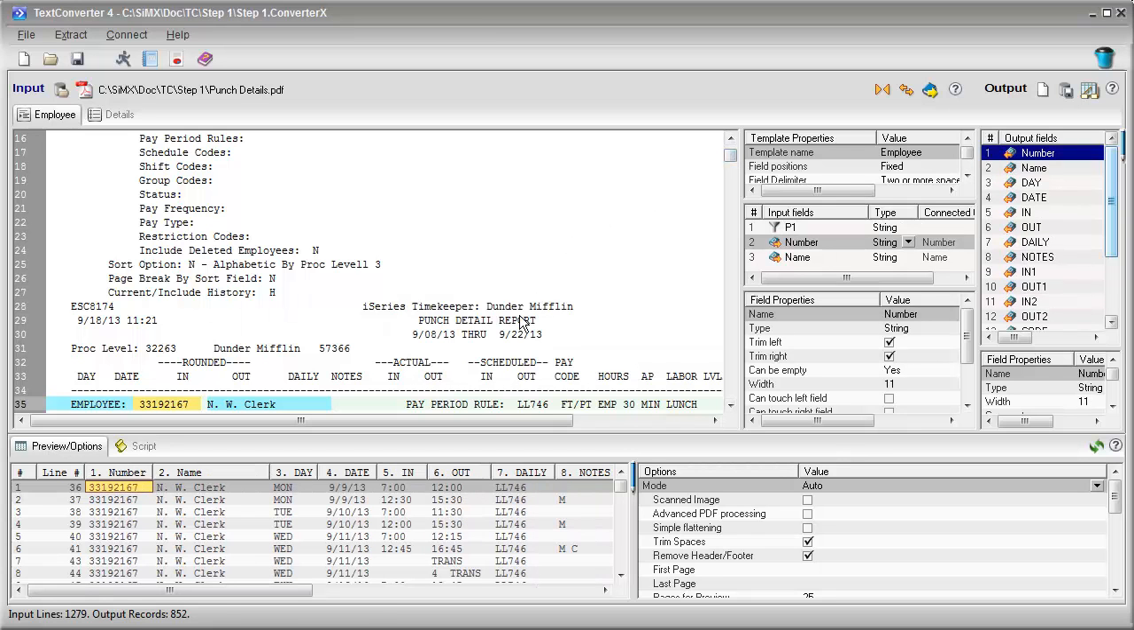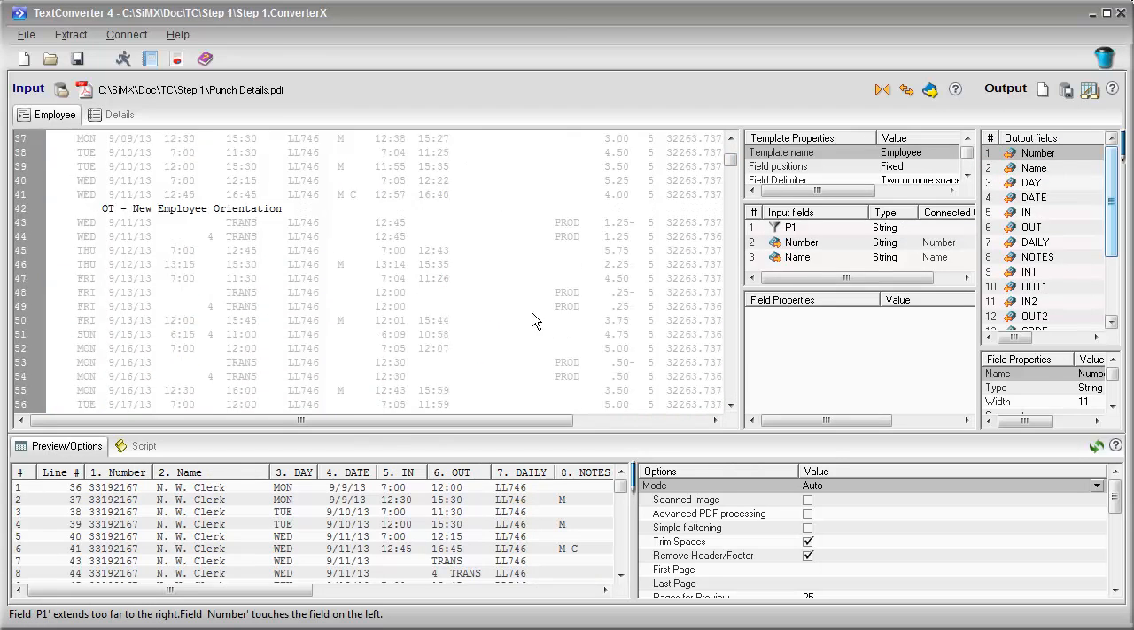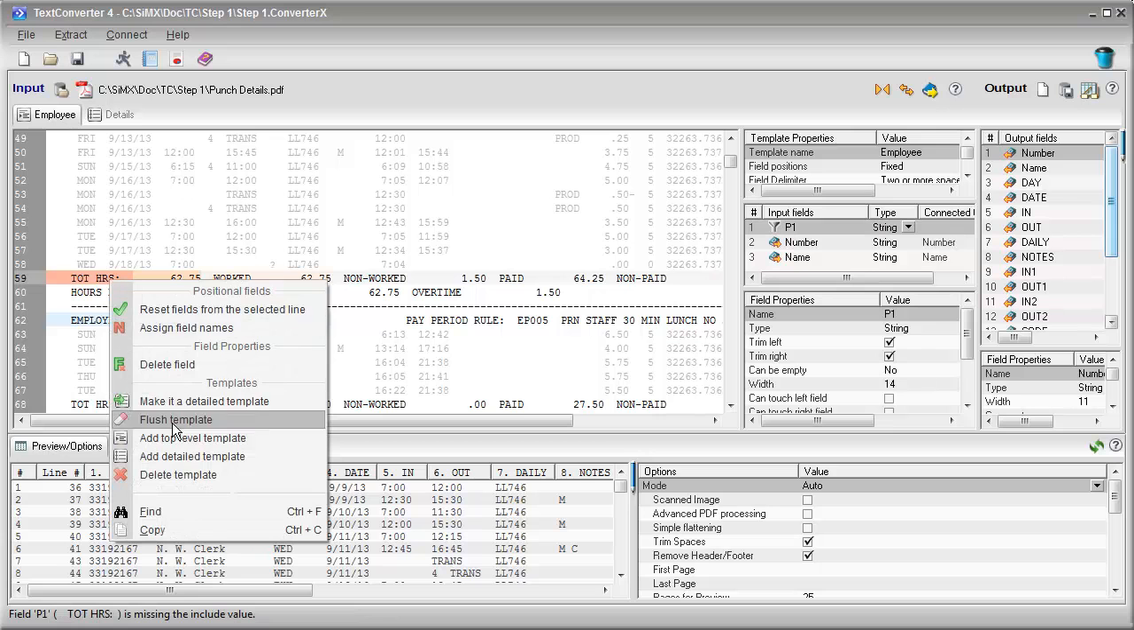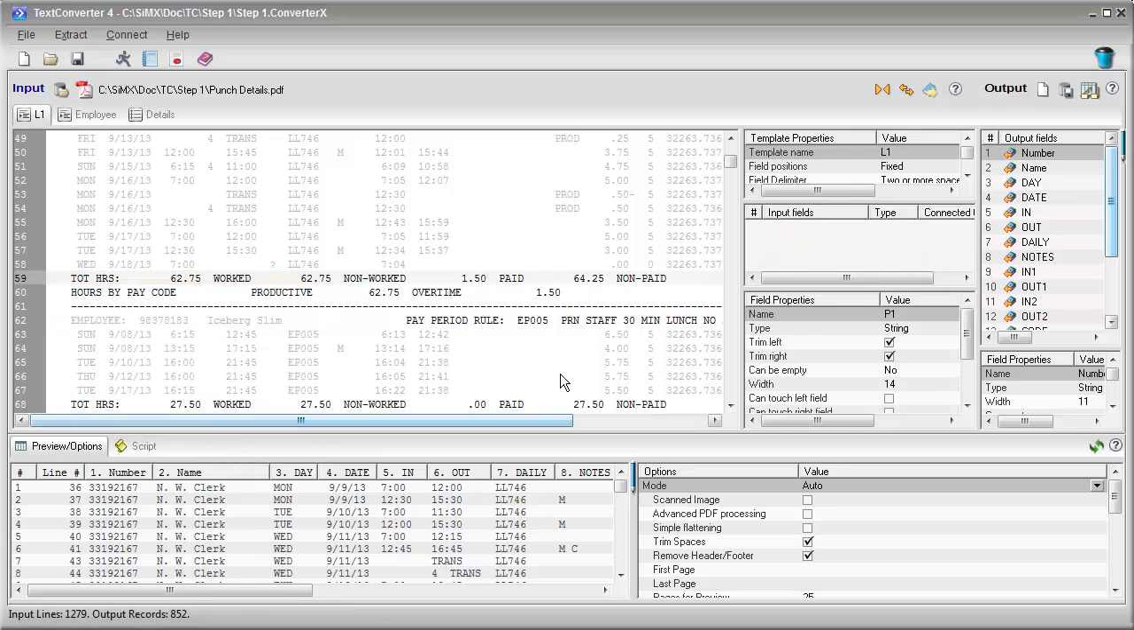Let's take another look at our input file. We see at the end of each employee group, there's information about the total number of hours that we would also like to extract. Let's add another top-level template and call it totals. For this template, we will make use of tags.